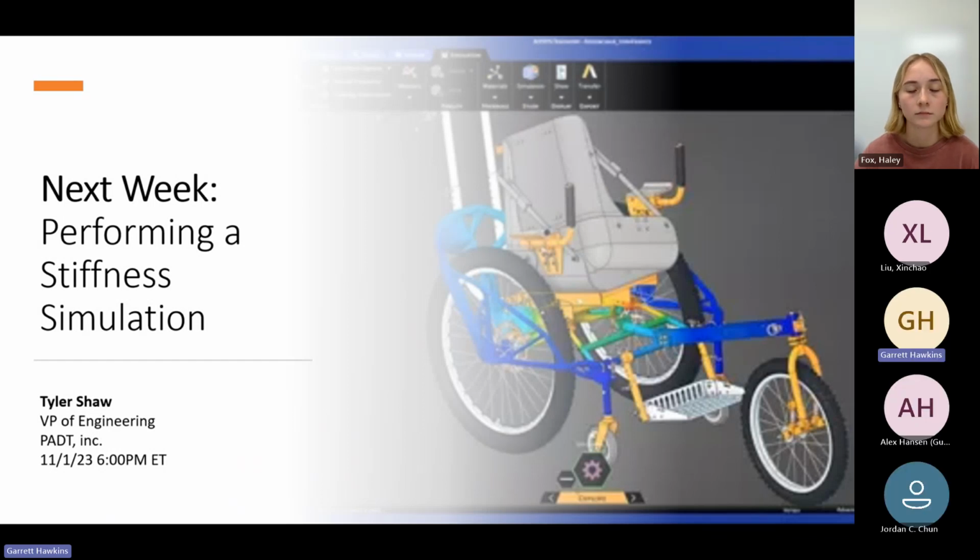You'll remember from the prompt for the competition that one of the criteria you'll be judged on is that PADT, Tyler and his team, will actually be doing stiffness simulations of your chassis. And that will be part of the grading criteria for the competition. So definitely a great one to tune into, ask Tyler your questions.